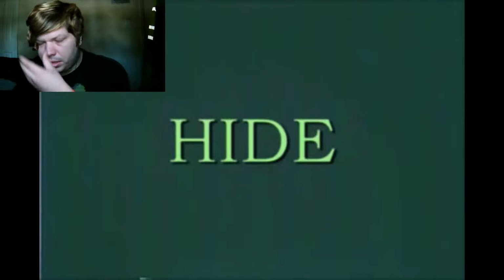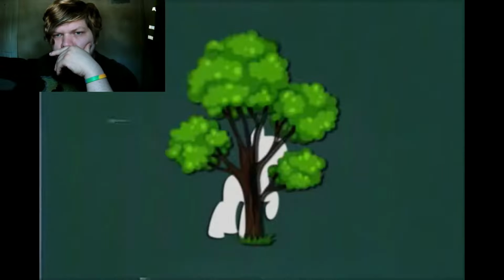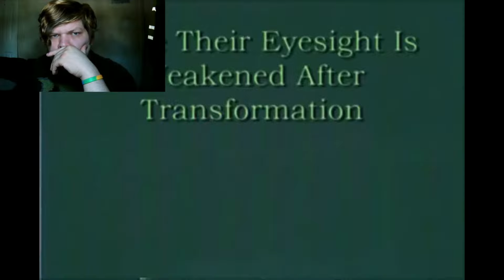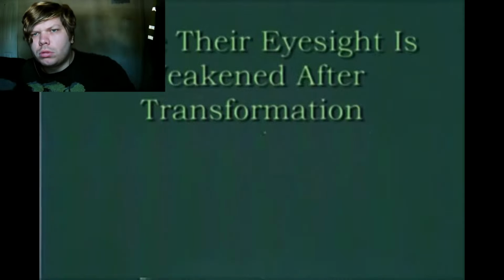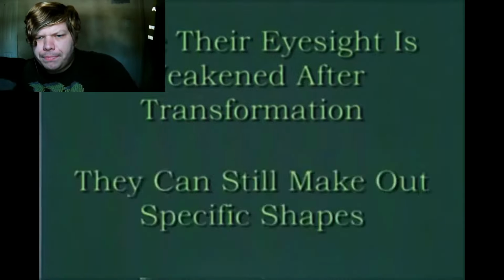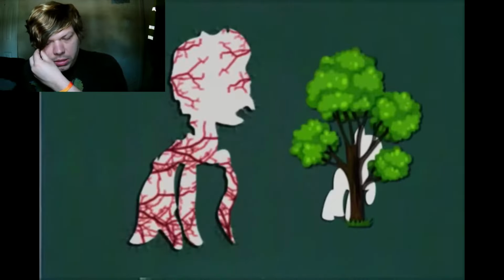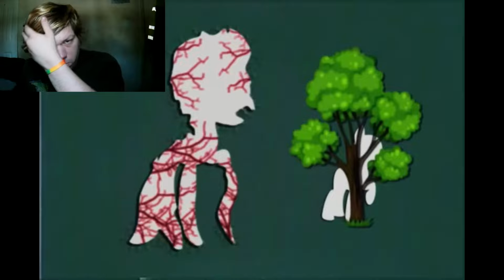Hide. So you just gotta keep yourself out of sight, blocked from these guys who are unable to flee. The next best step is to find a place that is out of sight from the infected. While the infected's eyesight is weakened after transformation, they can still see clearly enough to know when there is a figure in the open. They can still make out specific shapes. Try to blend in with your surroundings and stay in the dark to make sure it doesn't spot you.